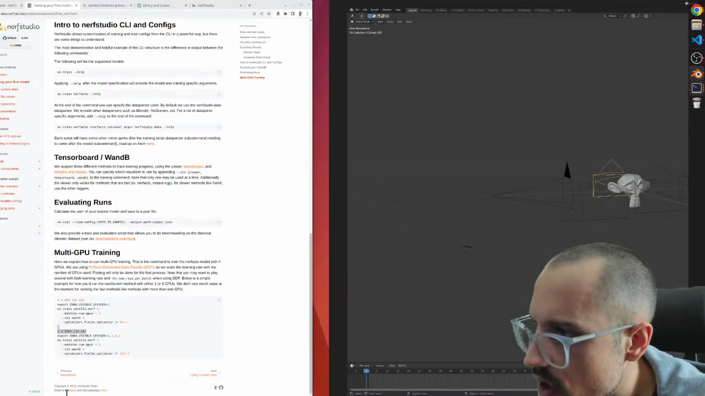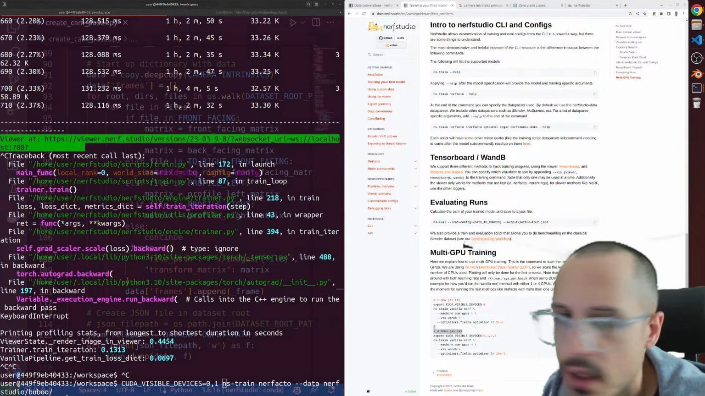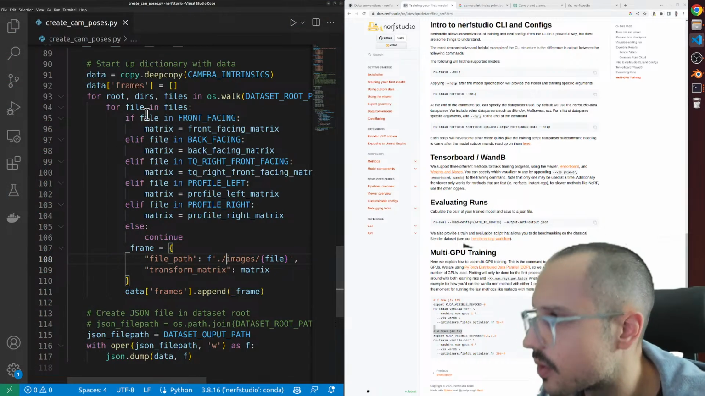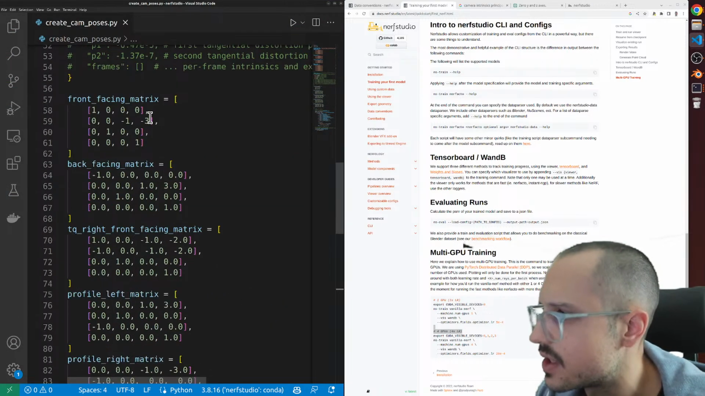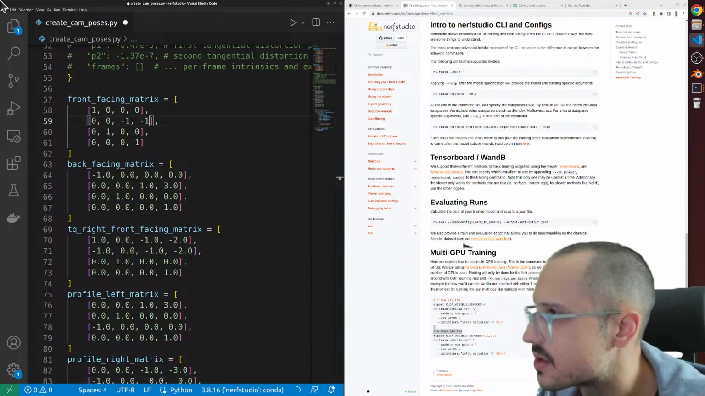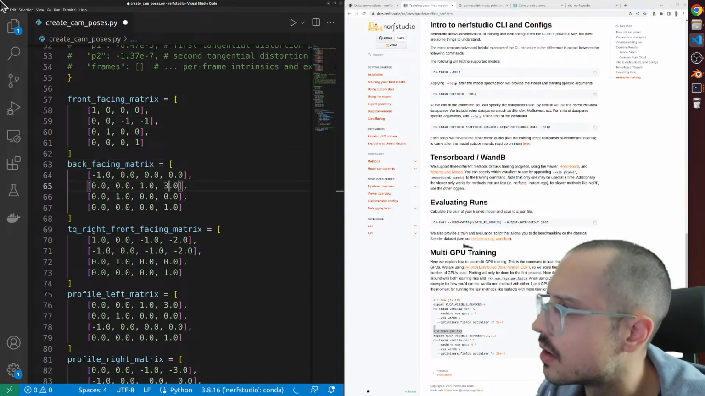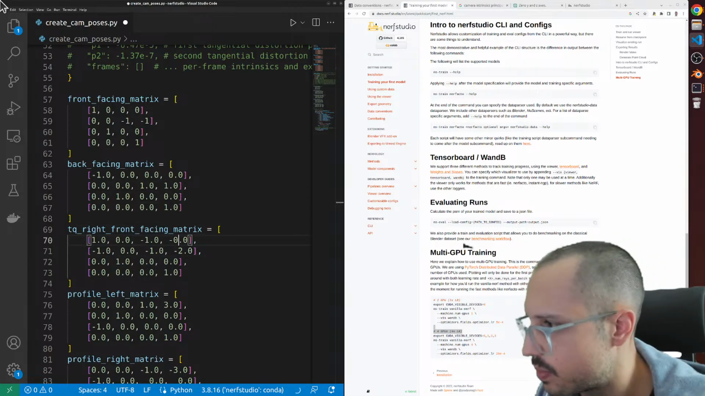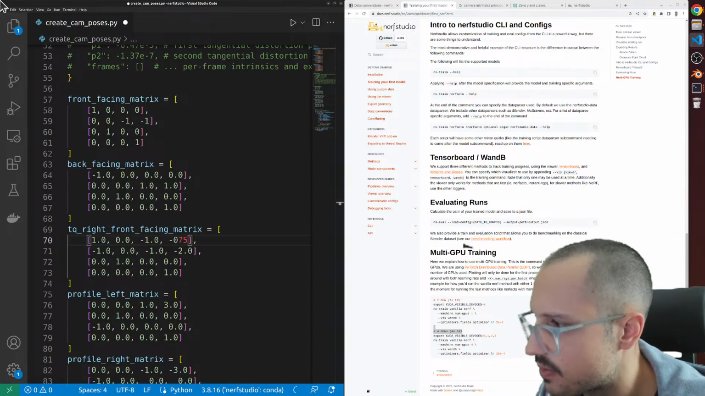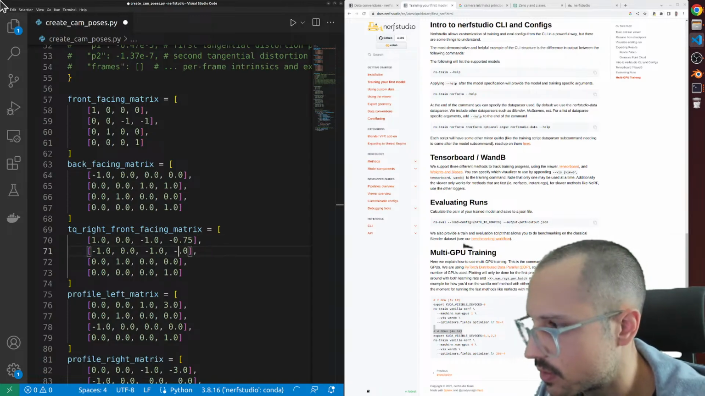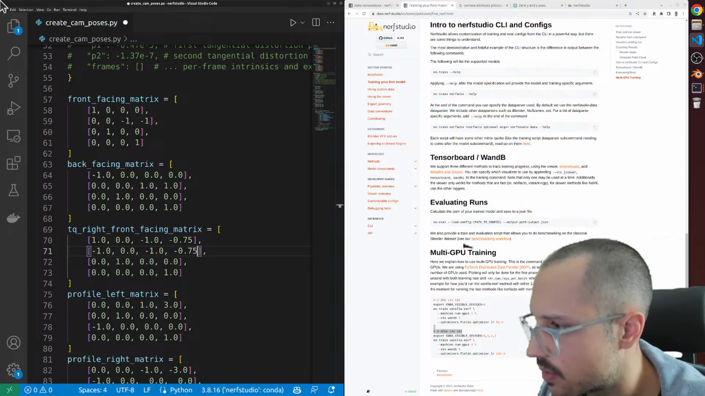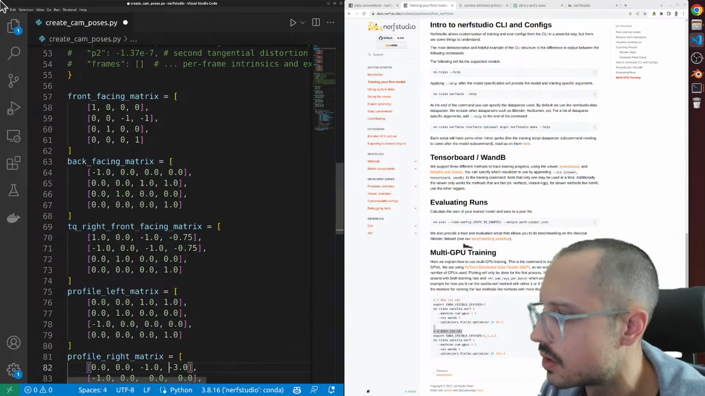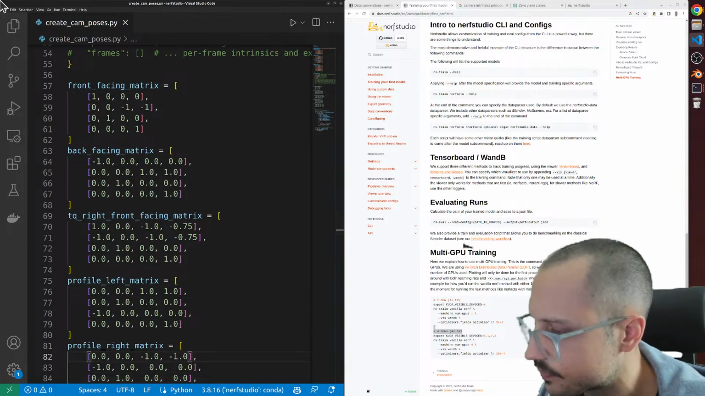Let's also change these matrices. I think they're a little bit too far away. Right? I feel like these 3s should be 1s. Should only be like 1 meter away. And make this 0.75. 1. Make this 1.